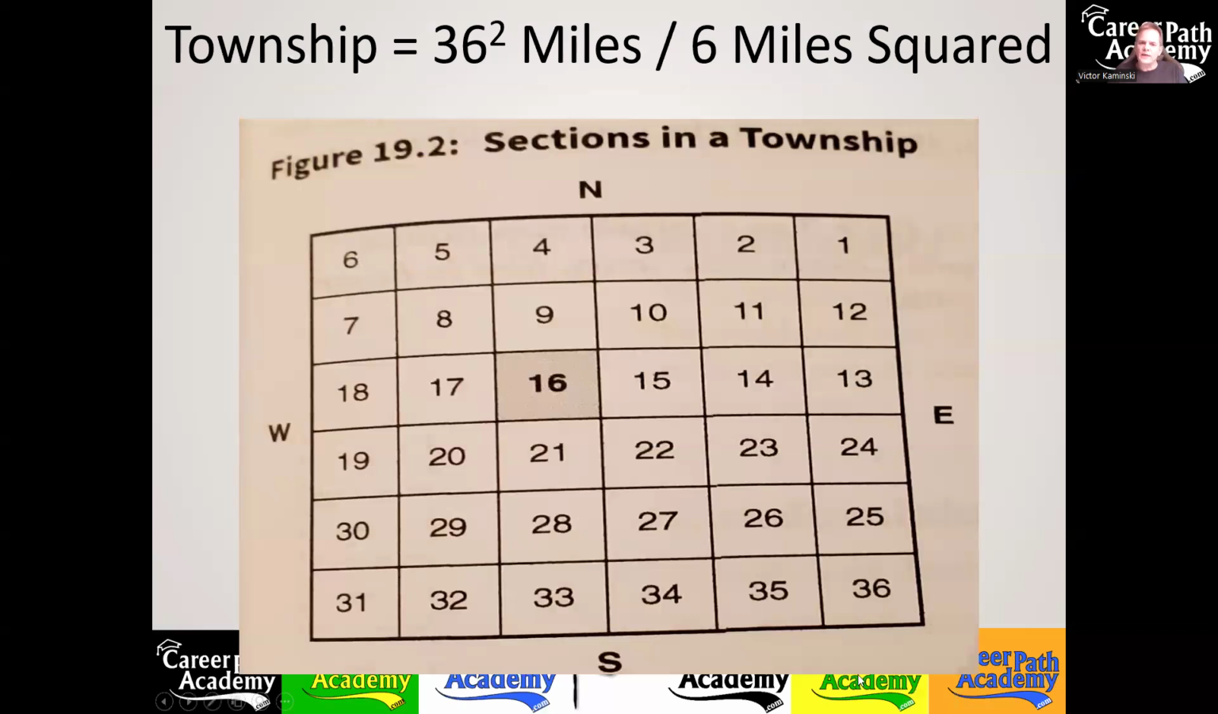So if we were to zoom in, here's a township, and you see each section is numbered from the top. They count to the left, to the right, to the left, to the right, to the left, to the right. That's just the way that they do it. I don't know why.